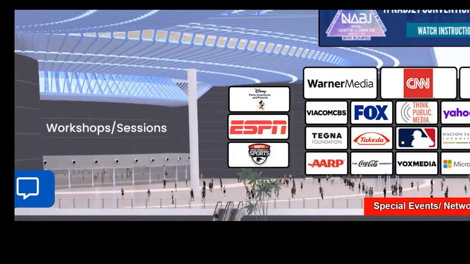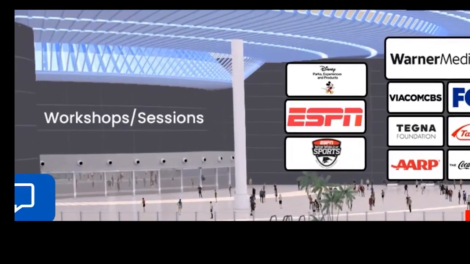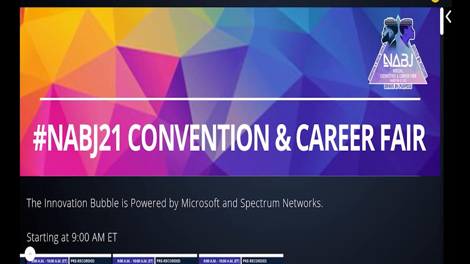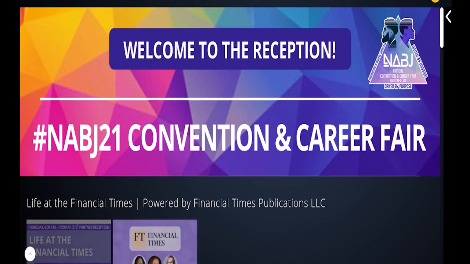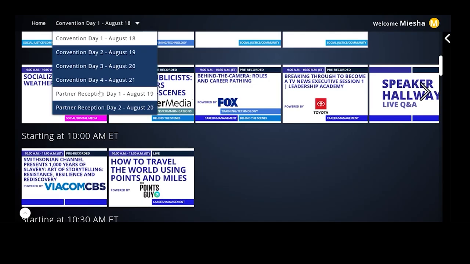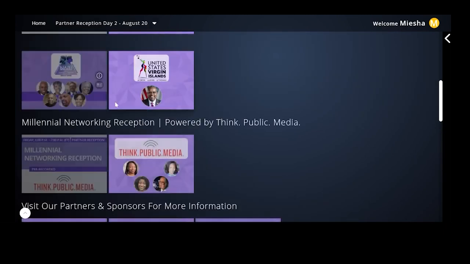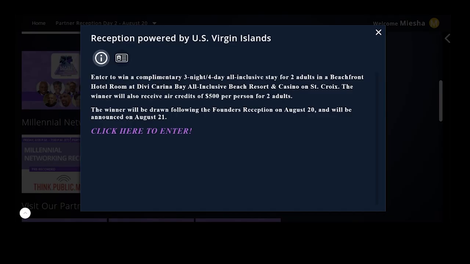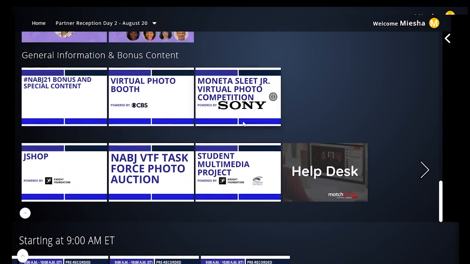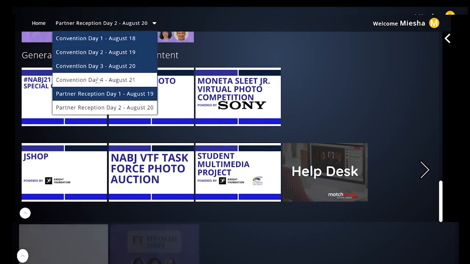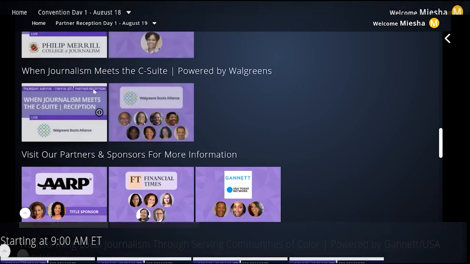To access receptions, simply click on Workshops and Sessions to the left of the main floor, and once you enter the environment, look for the menu drop-down and select the current reception day, then the individual reception you'd like to attend. Or, on the Thursday and Friday schedule, click the Evening Receptions tile and access the link to the reception hall. Keep in mind, receptions are held only Thursday and Friday, so I look forward to seeing you in the room.